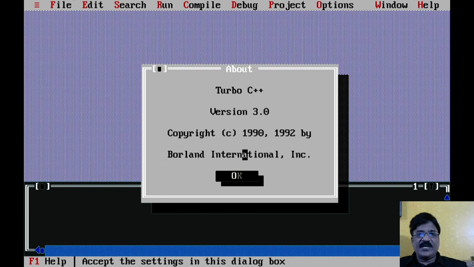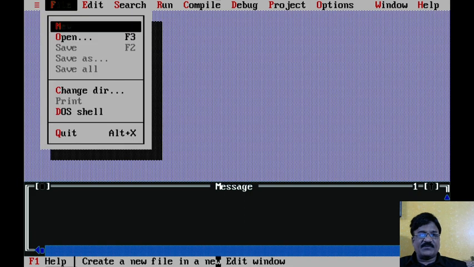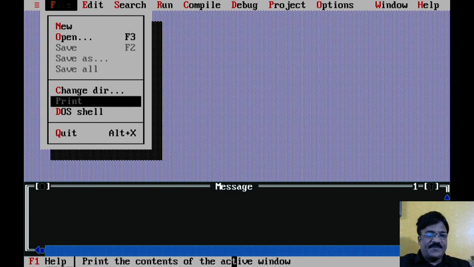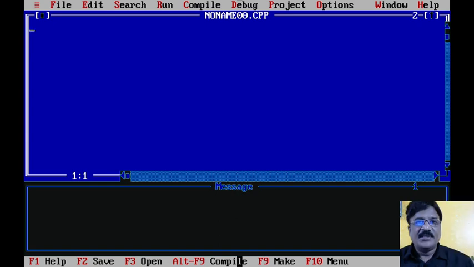Click on OK, and observe that whenever you place the cursor over here, you get what? The help on the status bar. Now, in order to write a new program, you need to click on New, and here you need to type your first program. So let's see.